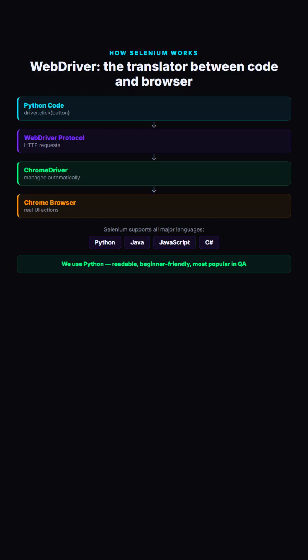Each browser has its own driver. Chrome uses ChromeDriver. Firefox uses GeckoDriver. Edge has its own too. These drivers act as translators between Selenium's commands and the browser's internal engine.